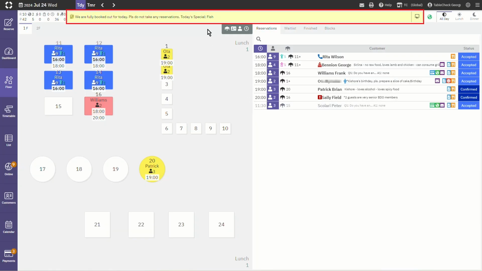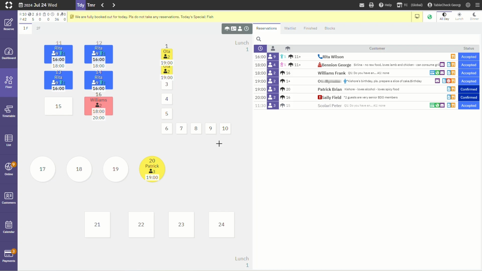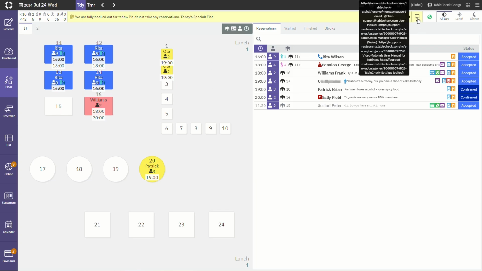You can confirm and edit the daily memo from the middle portion and the whiteboard from the button highlighted in yellow. Simply click the memo or whiteboard to view it in full or edit it directly.